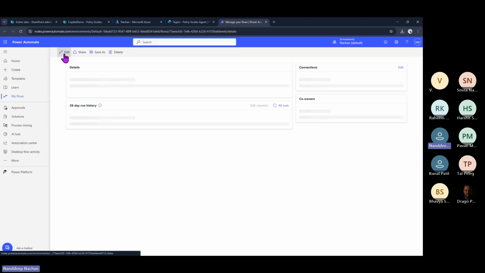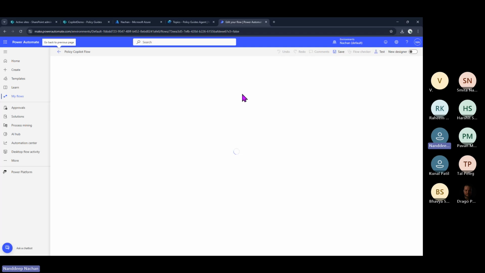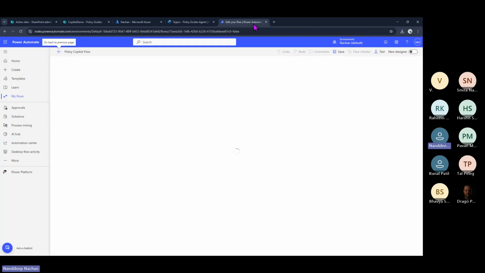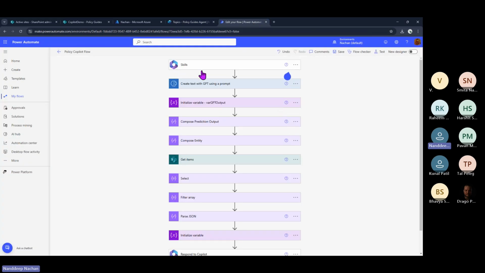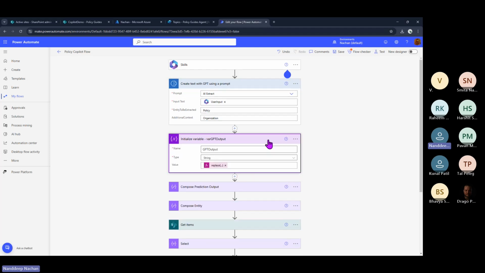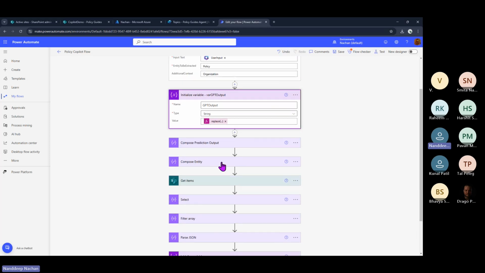Let me go into the edit of this and I can explain it to you. Let's say, for example, the question is "tell me about remote work policy." That means the user is interested in getting the remote work policy. So this is the intent of the user that we need to look into. For that, we are using create text with GPT using a prompt, and the entity to be extracted is a policy. That's the reason the output should be in JSON format, which includes the entire sentence with the name of the policy.